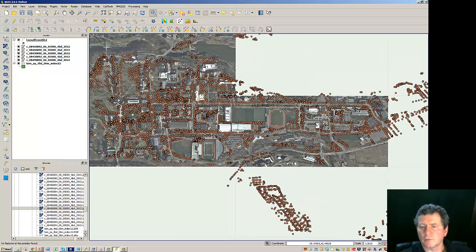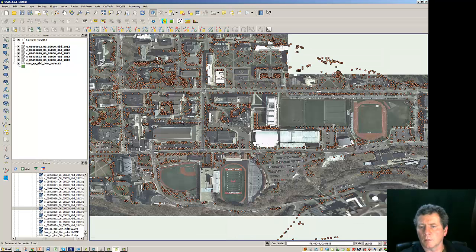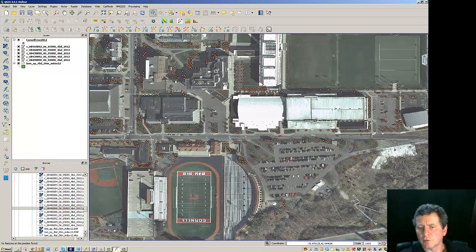Get a closer view. So here we have kind of a close-up view. It's the football stadium, and what the folks have done at Cornell is made an inventory of the trees that line around the campus. Looks like there's a pretty good orientation there.